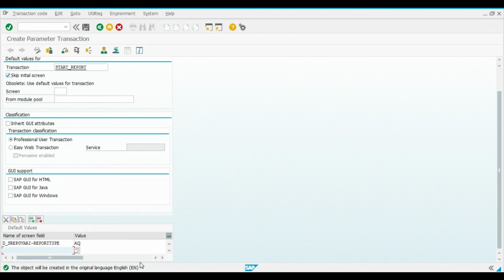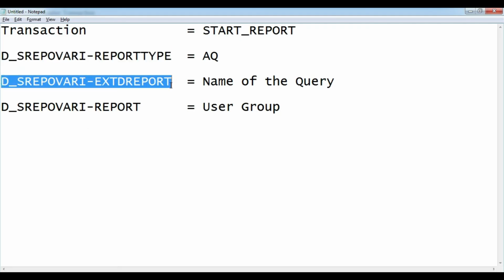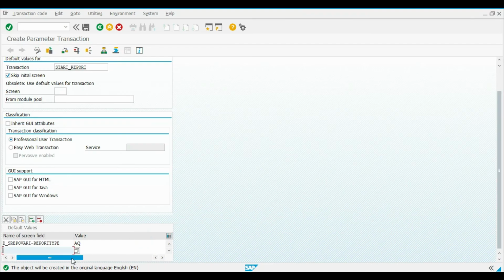Then I am copying the second one. I am copying it here. Here I have to give my SAP query name. So my SAP query name is JAD material. Okay.